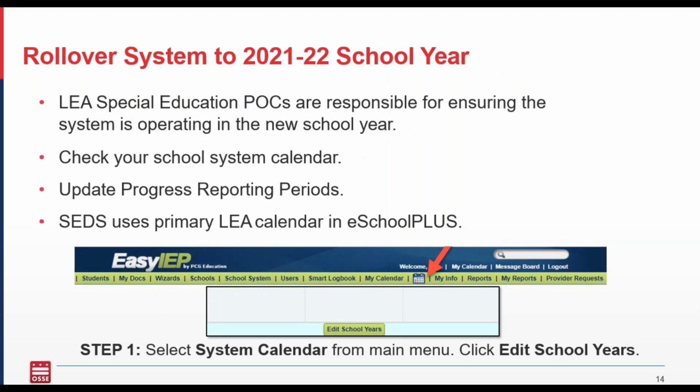So let's start by talking about transitioning to the new school year. I mentioned that you are responsible for making sure the system is operating in the new school year. So that means you're going to want to check your school system calendar to make sure that we're actually in the right school year. So a couple of things that you'll need to do. You'll need to check the school system calendar, update the reporting periods, and that's for progress reports that happen in SEDS. And then also keep in mind that SEDS uses your primary LEA calendar from eSchool Plus. So you want to make sure your school calendars are updated in eSchool Plus so they reflect appropriately in SEDS.